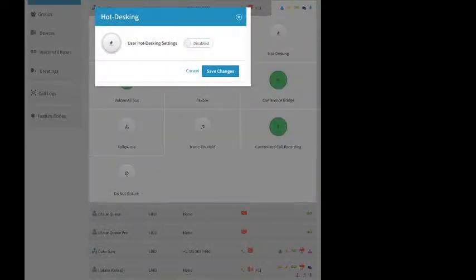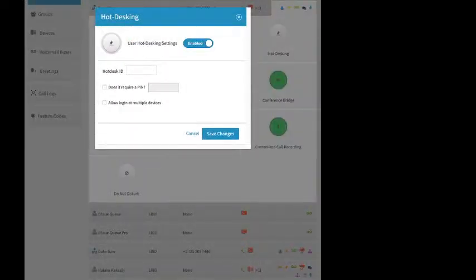Hot desking is another Voip phone feature. This is for an instance where your staff is in a shared office environment where they may be rotating desks from day to day, right? So on Tuesday, I sat at desk number 7. I have hot desking, so I pick up the Voip phone that's there.